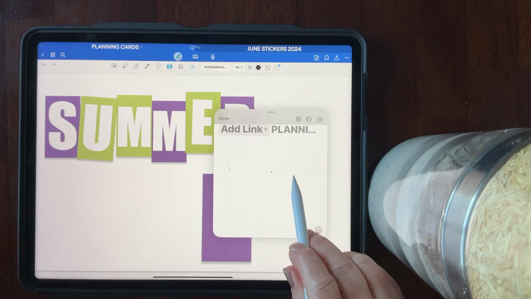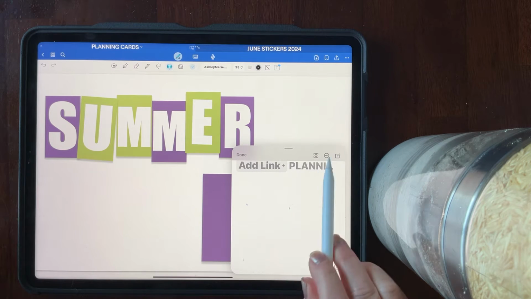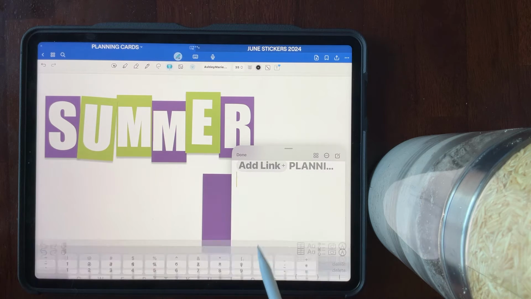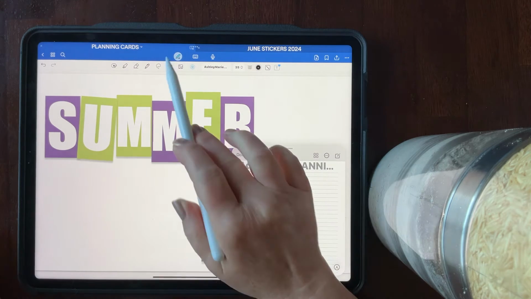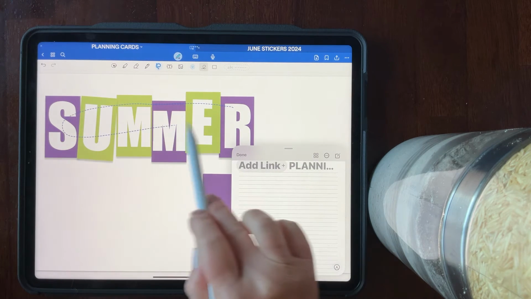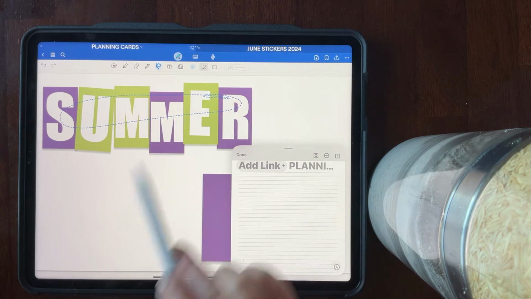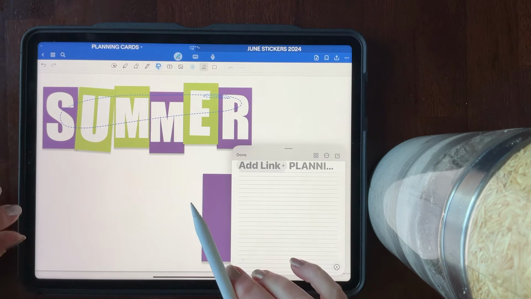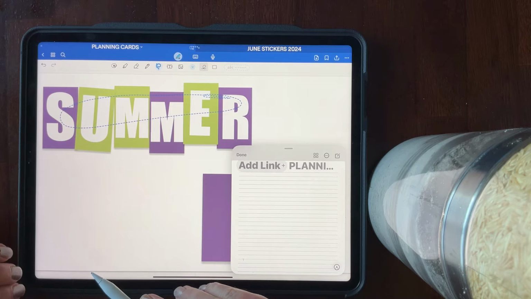You're going to pull out your notes app from the bottom. Let's delete this. There's marks on there. You're going to take your lasso tool and lasso your creation. So this is the original. All of the pieces are separate. The letters are separate from the background text boxes.